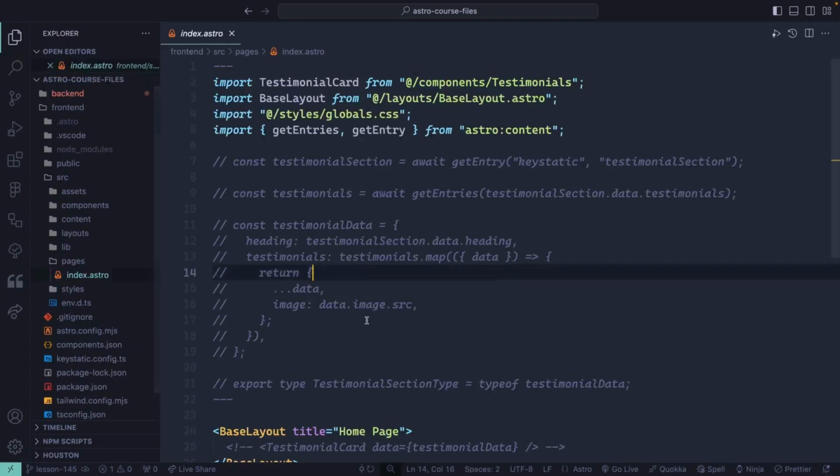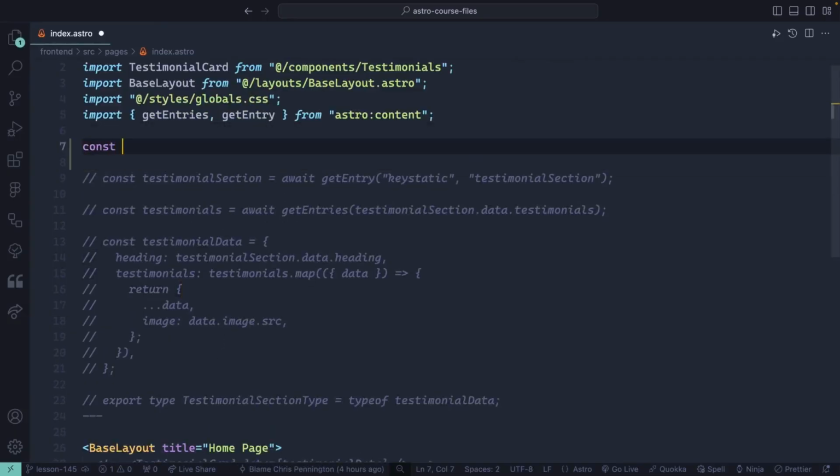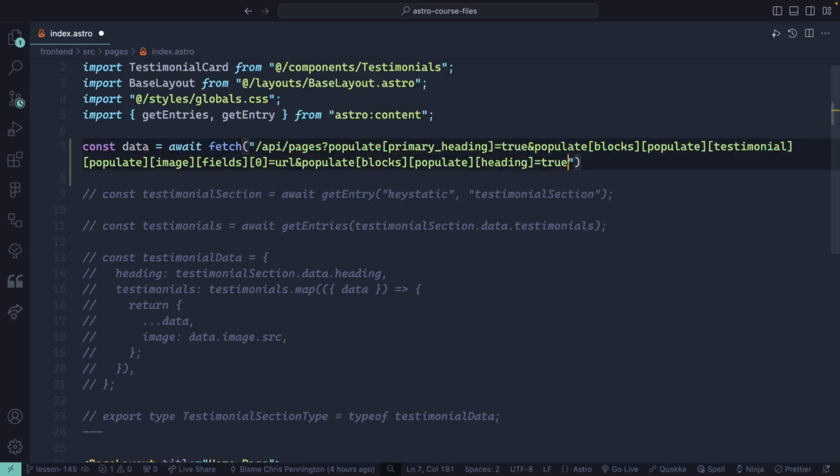Come inside here. We're not actually outputting any of this here, so let's just not worry about that for now. But what I want to do is come over here. We're just going to get our data here. So I'm going to await a fetch, and we've got our endpoint, so I can point it to right there.